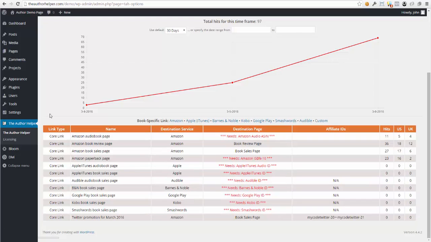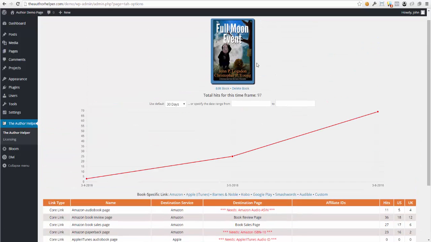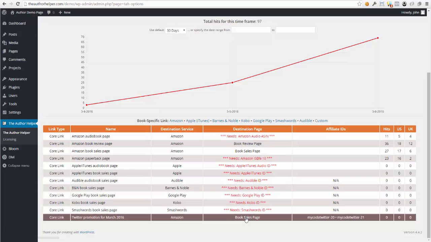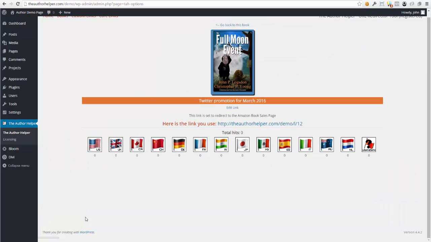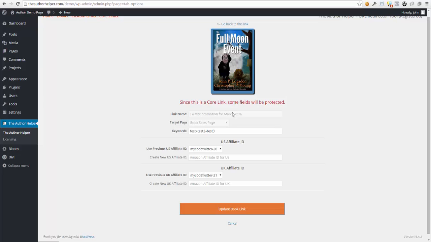I just added it to that one section, and if I had 20 books here, all of them are going to get this, which is great. Which is also really cool is this. If I now click on this, I can actually edit this link, and I can't change the name or anything, but I can say, you know what, I don't want to use that affiliate ID for this particular book. So I can change that affiliate ID for this.